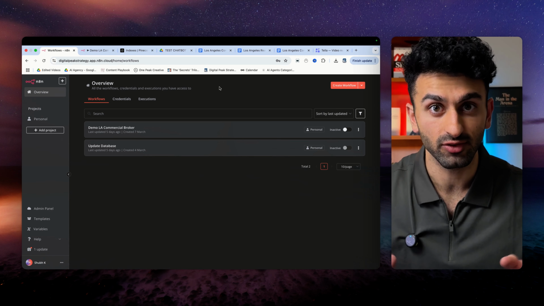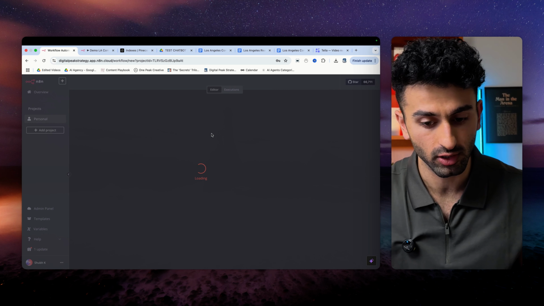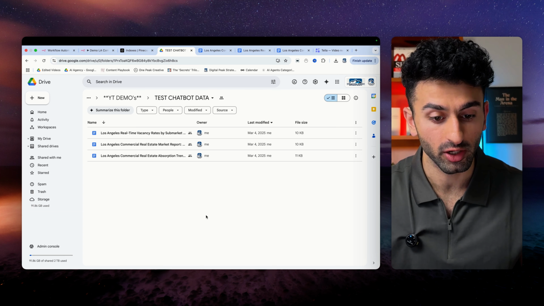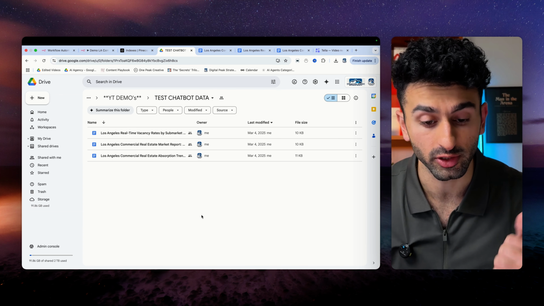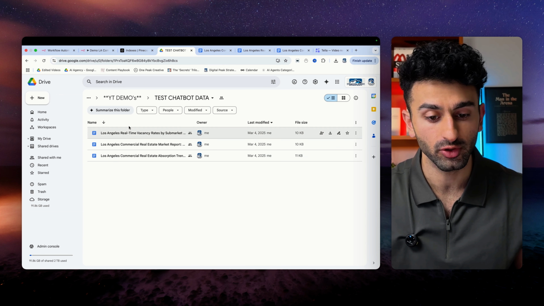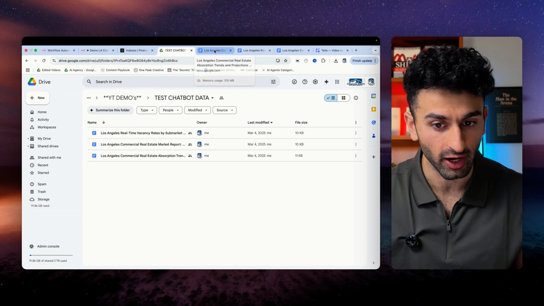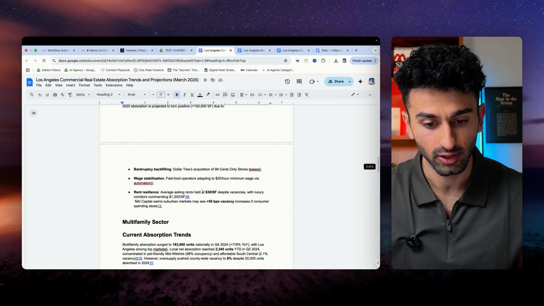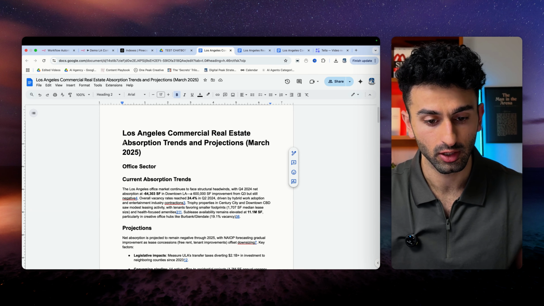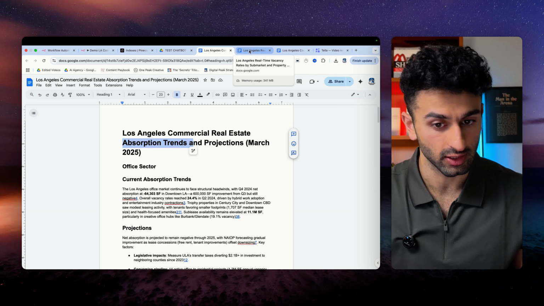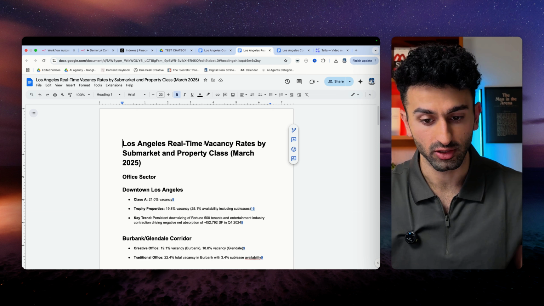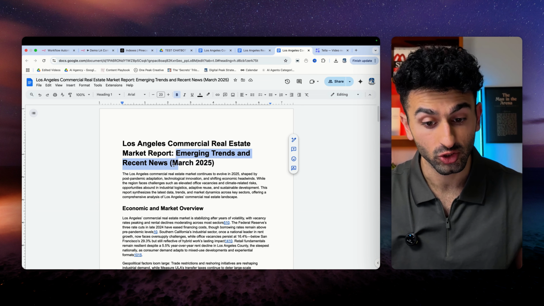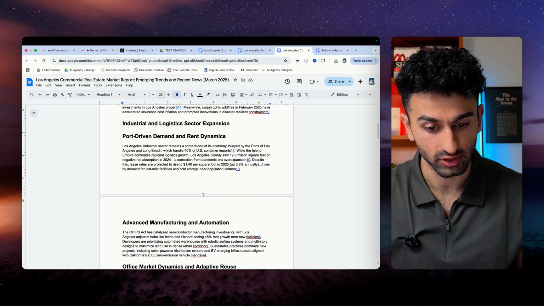But we are going to start completely from scratch just so you can see everything that it takes to build this. And so for my example, this chatbot is for a Los Angeles commercial real estate broker. And so I have uploaded these 3 sample files of actually real data. This is actually live market data that I grabbed, but this is data on the absorption trends in the LA commercial real estate market, on the vacancy rates in the LA commercial real estate market, and the emerging trends and just recent news as of this month.